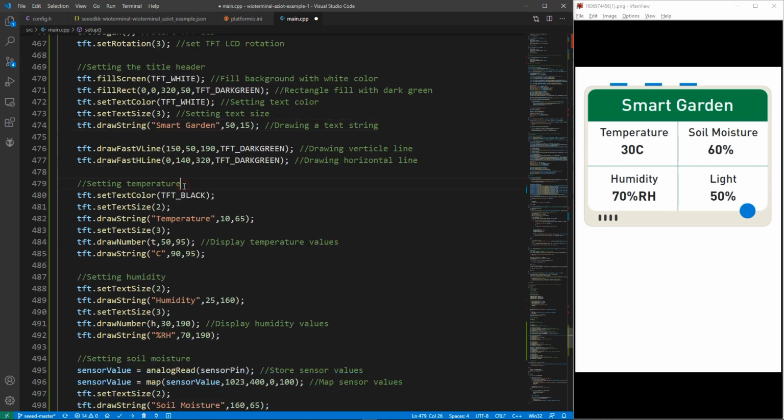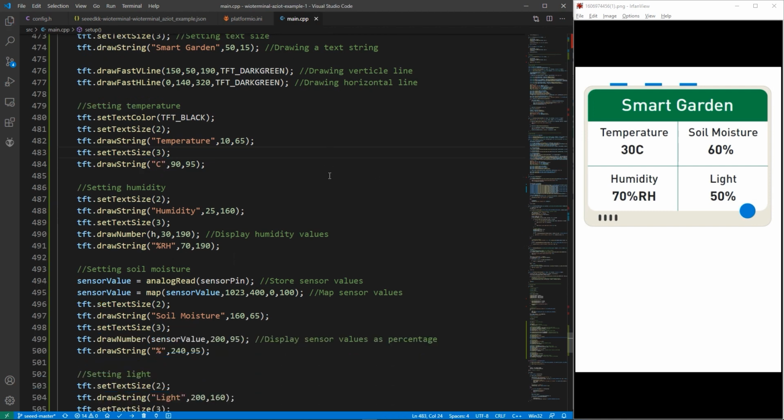After that, the setting for temperature is for this. So here we will only keep the codes to draw the text string, but to display the temperature values we will display them later on sprite buffers. So that will be included inside the loop. So here we are inside the setup. So moving on to humidity, do the same. Just keep the codes to display the text string and delete this.